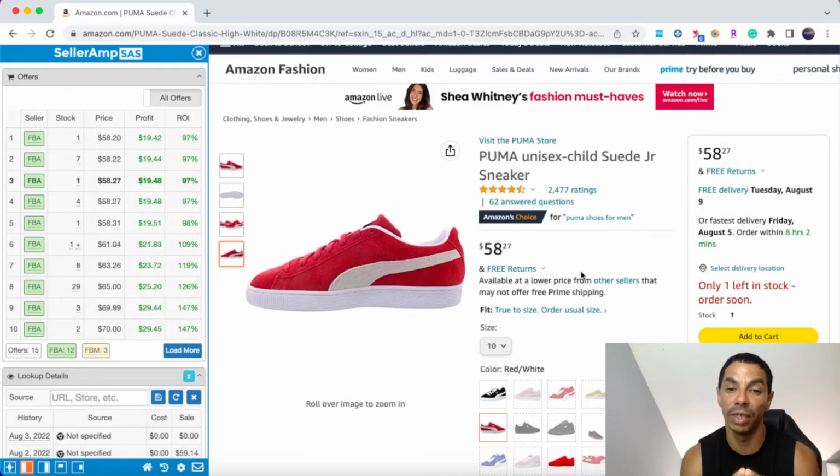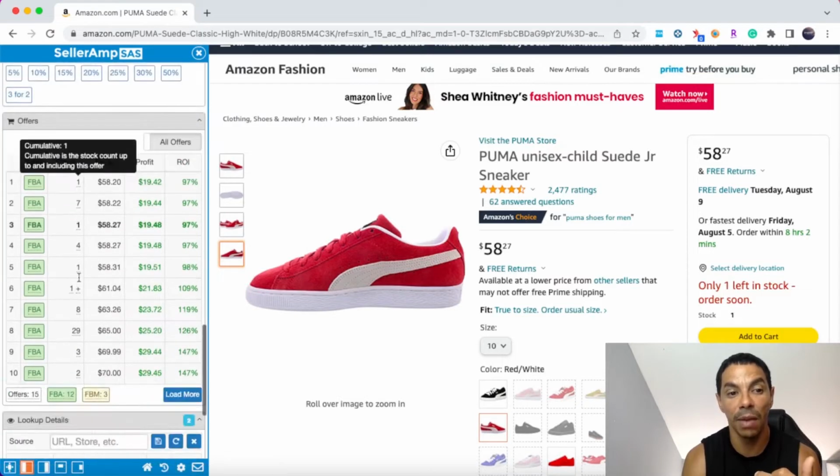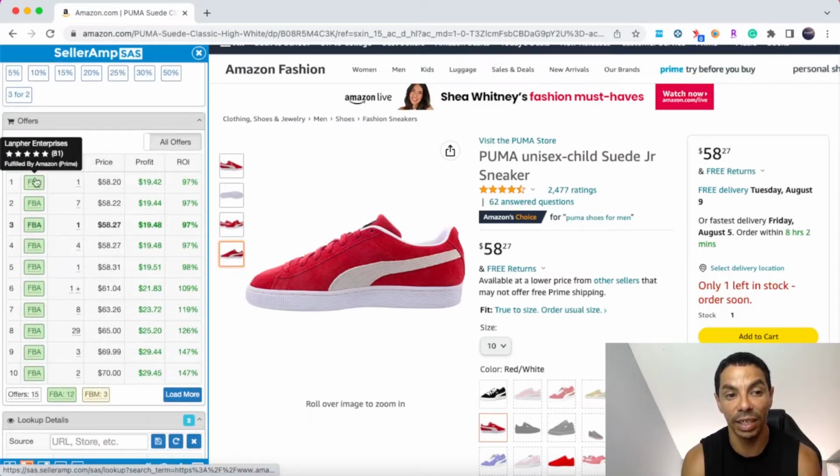So I know that most likely the sellers on these listings are actually arbitrage people just like me. So that's the reason why I went and looked at this shoe. So as you can see here, now we're gonna use Selling, and as you can see here, we have the sellers right there. So I have a total of 12 sellers here.